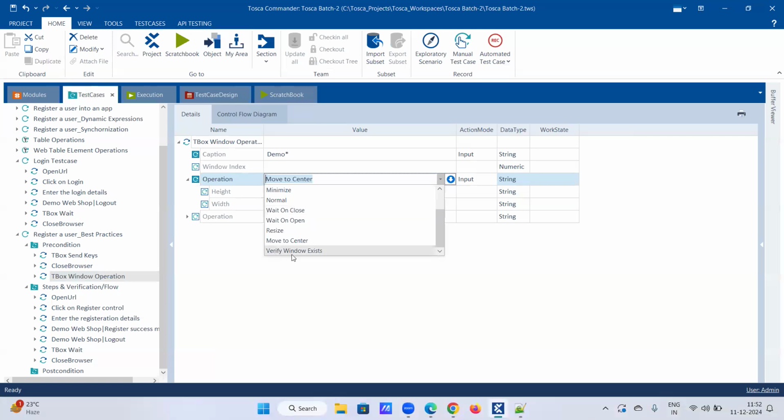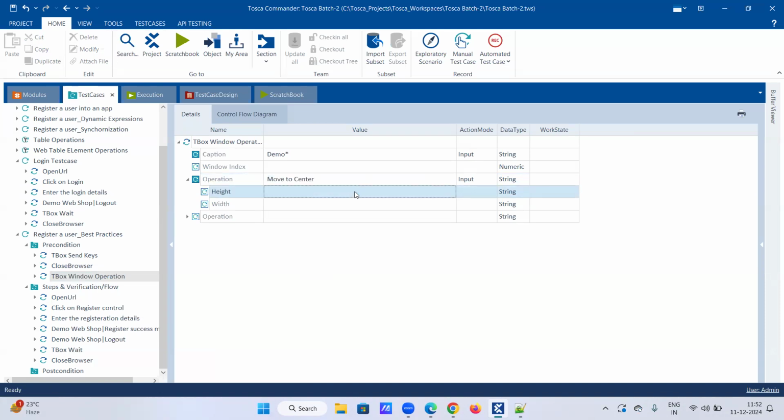If you use this Verify Window Exists, it means it will verify whether the window existed or not. So there are multiple options. You can try it. I'm just giving you some brief explanation. It is up to you based on your convenience. You can use any one of these.